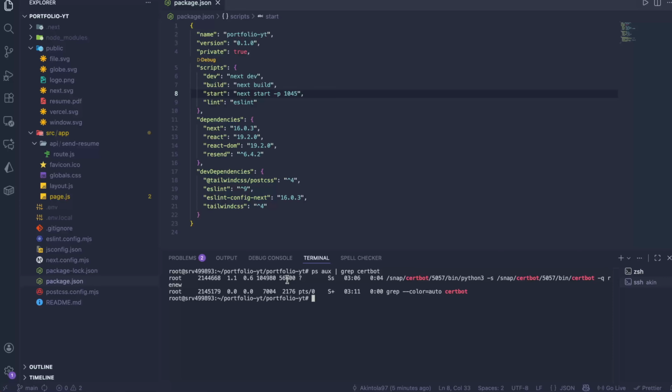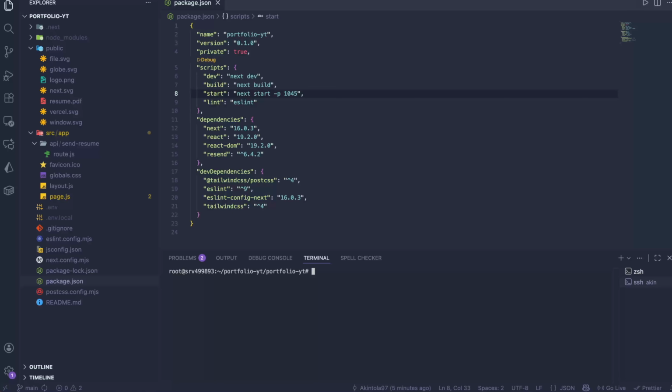You guys probably don't have this problem. It's just showing on mine, and that's because it's an auto renew job from Snap. So it's blocking our manual command. If you don't have it, you can bypass this. So we're just going to say sudo kill 2144668. Let's try that again. Okay, we're good. Now we can run it manually.